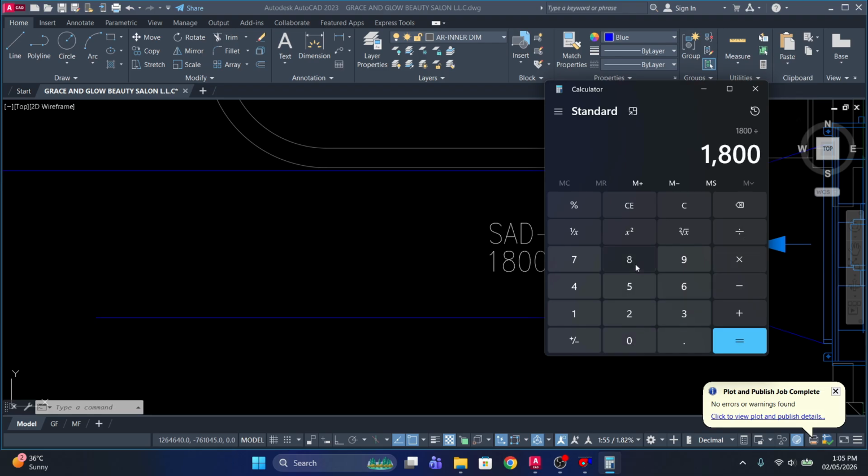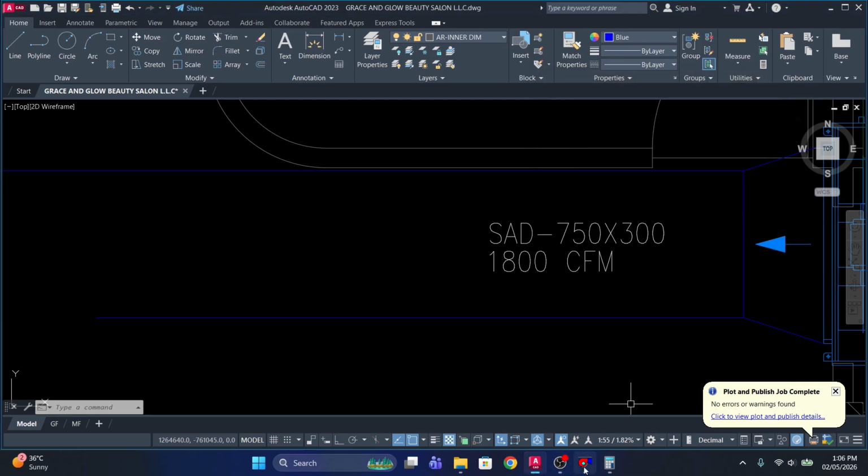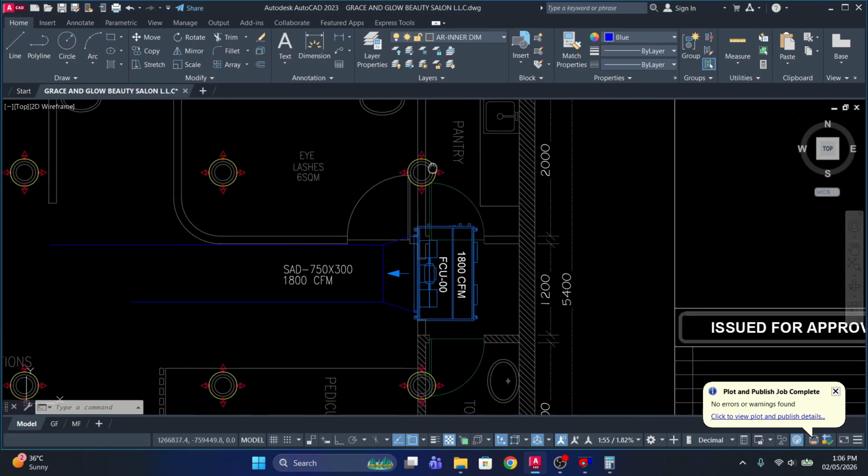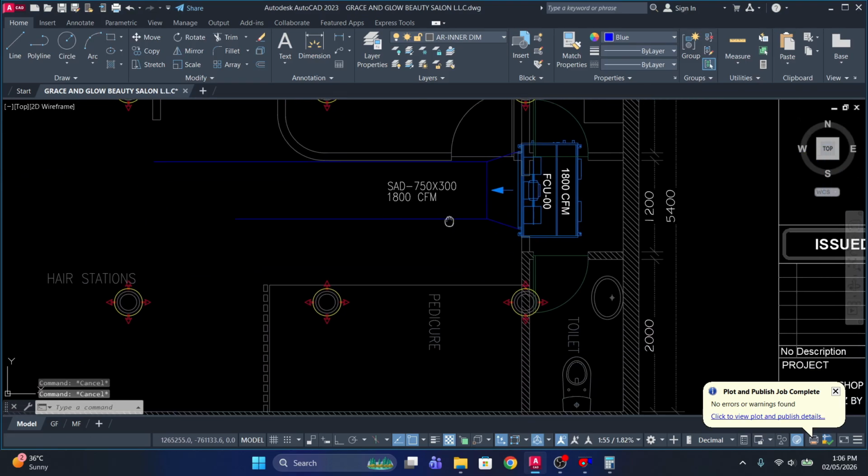1800 divided by 8, 225. Okay, so we need to know what is the size of the duct as per 225 CFM. Okay, let's go. Right here 225. Width keep the same, and height you have to reduce, make it, for example, 6. So 300 by 150. Okay, our duct size will be 300 by 150.